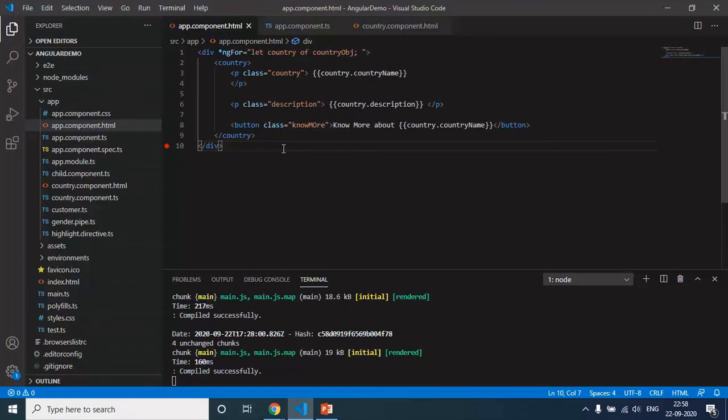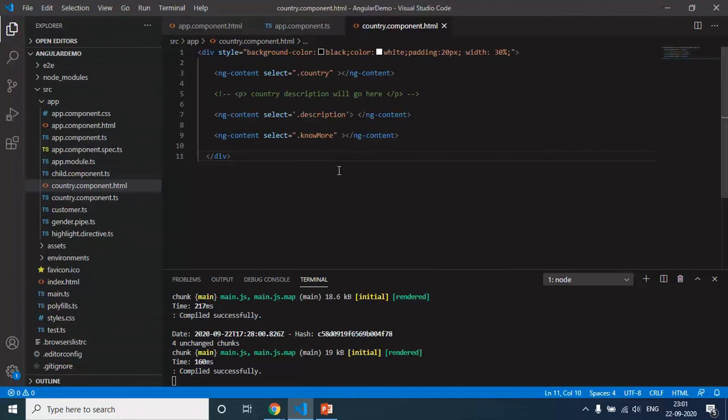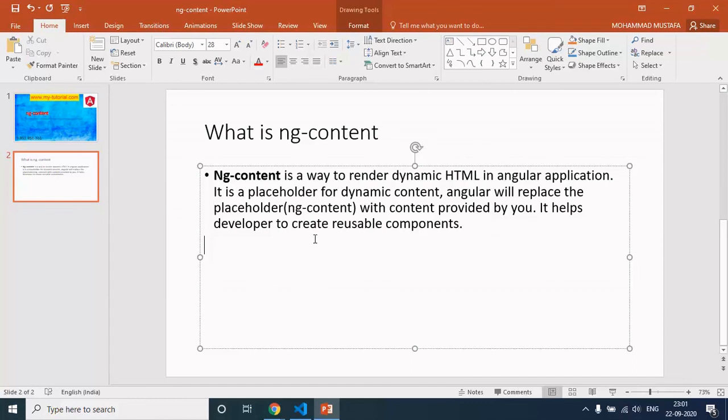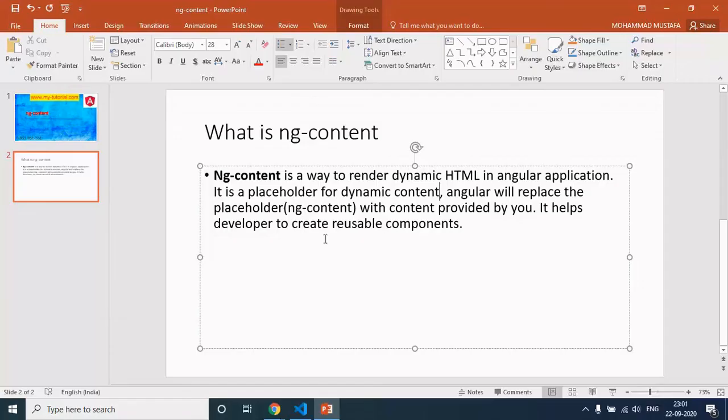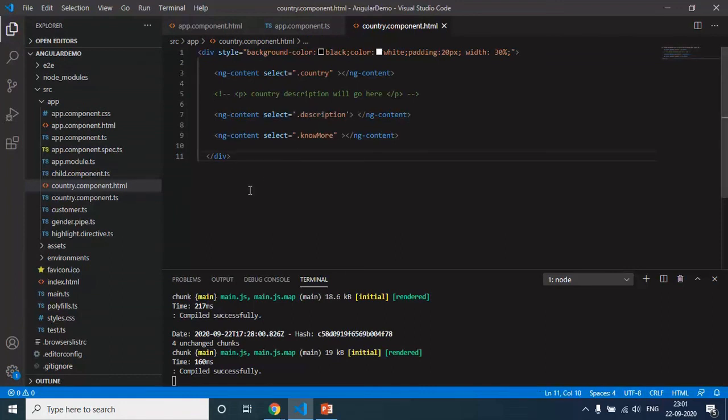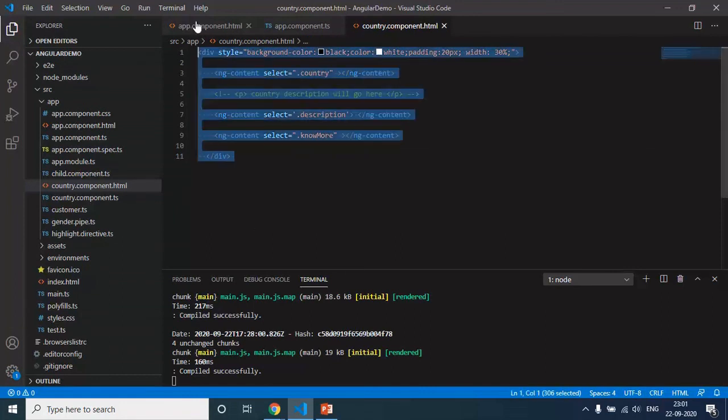and this is called content projection. In this demo, we saw how we can dynamically project the content. If you come to this definition now, it will be easier for you to understand. ng-content is a way to render dynamic HTML in Angular application. This is a placeholder for dynamic content. Angular will replace the placeholder. You see, this is the placeholder. This ng-content is the placeholder with this selector. It helps developers to create reusable components. So you see, I am using this. You can see that I am reusing this component.